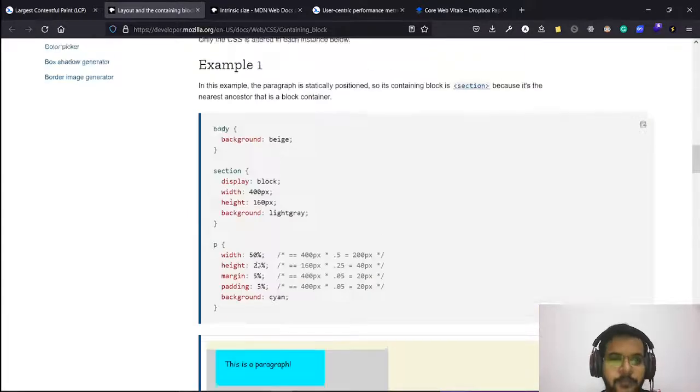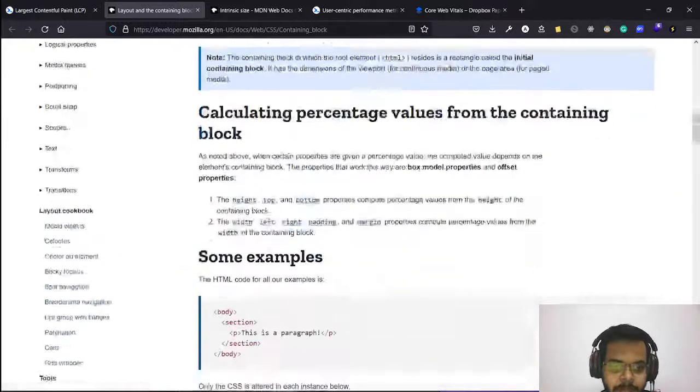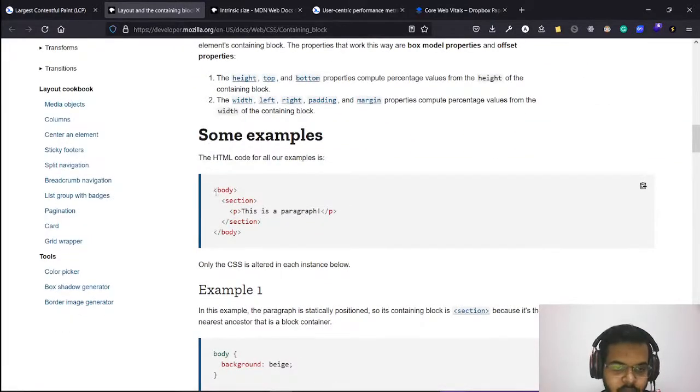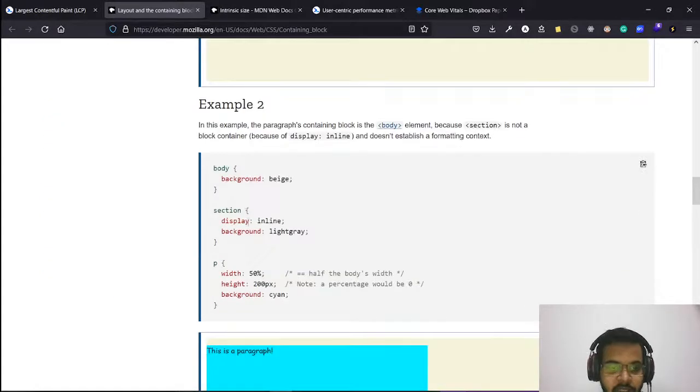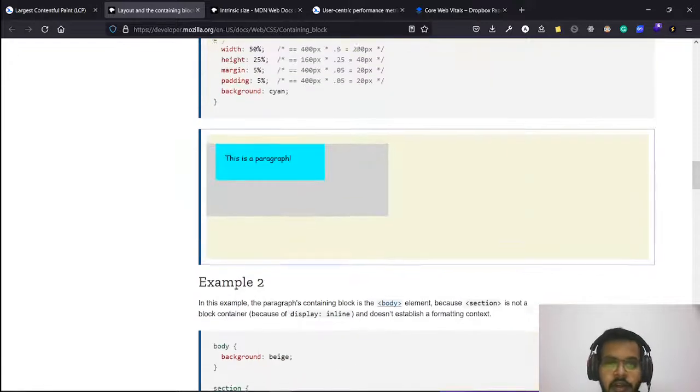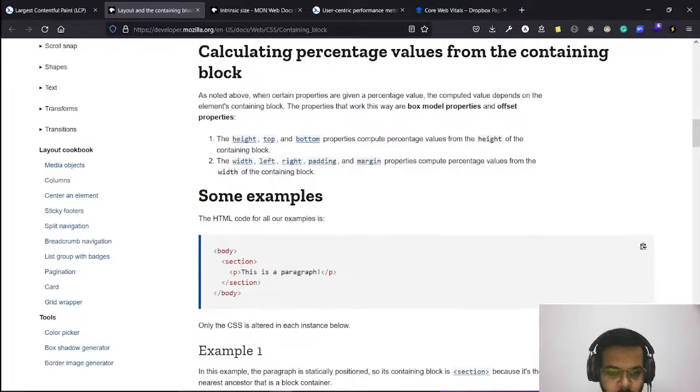Okay, cool, got it. So basically, if your text node is like this, then for the P, which element is its containing block? It is the section, because the section is the closest block level element. But if you explicitly make it inline, then it will go to the parent above. So before the section, there is the body, so that will become its block level element. That's what they're trying to say.